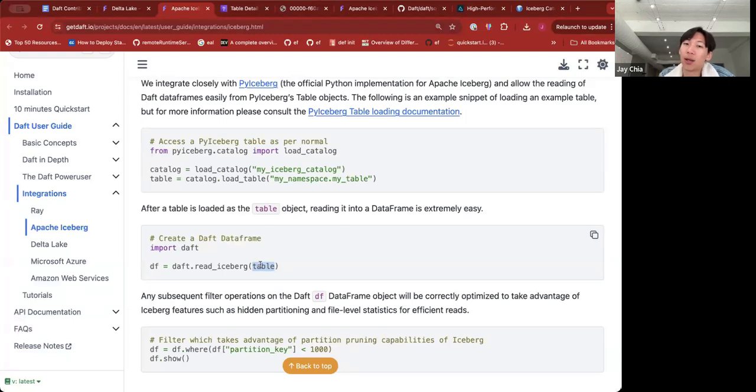Similarly, in Apache Iceberg, when you do daft.read_iceberg, what we do is we allow you to create this table object from the PyIceberg client. And so you do from pyiceberg.catalog import load_catalog, you create an Iceberg table object, and then you pass it into Daft. Right? You do df = daft.read_iceberg. Here's the table I want you to read. So Daft is really good at reading tables right now.